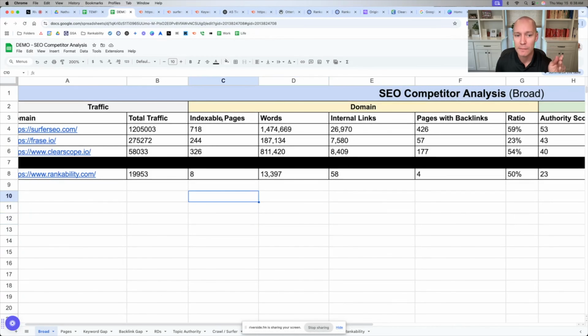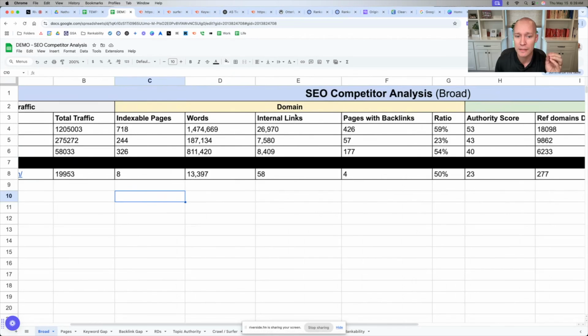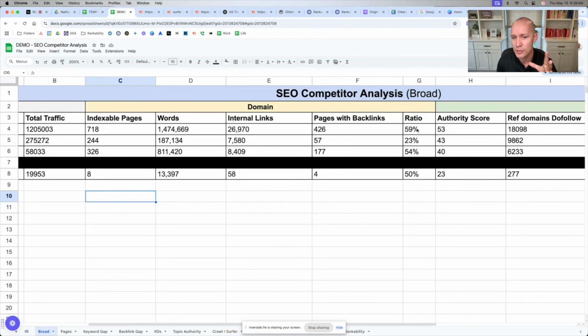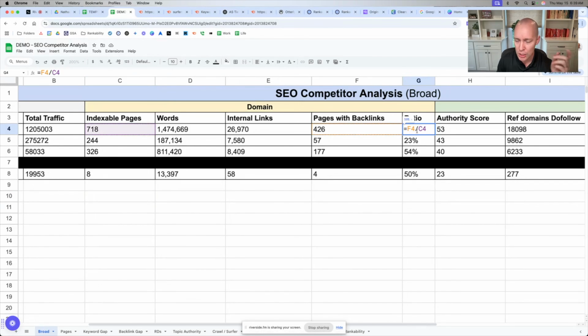So now you can see I've input all of this data in here. So we've got the indexable pages, we've got the word count for all of our competitors, we've got the internal links for all of our competitors, and we also have the pages with backlinks. Now this one you might be wondering, why does this matter? Well, because we want to see this ratio. So you can see if the formula didn't work for you on the template, it's just a simple division. But the reason why this is important is because you want to see how many pages actually have existing backlinks, because that's a really good signal of trust and authority. So you want this number to be as high as possible.